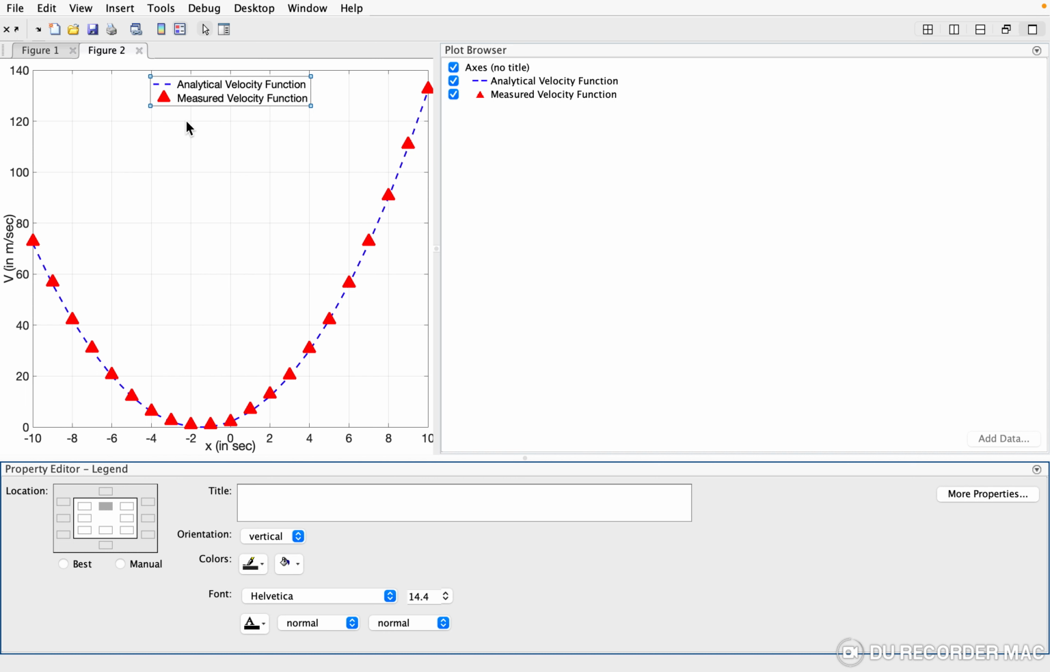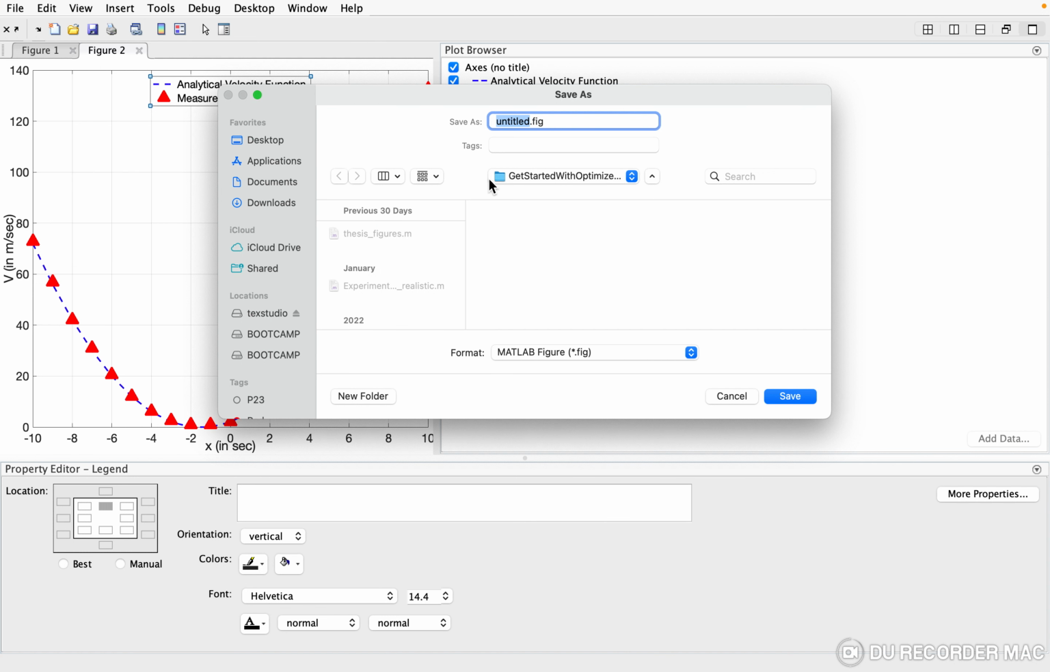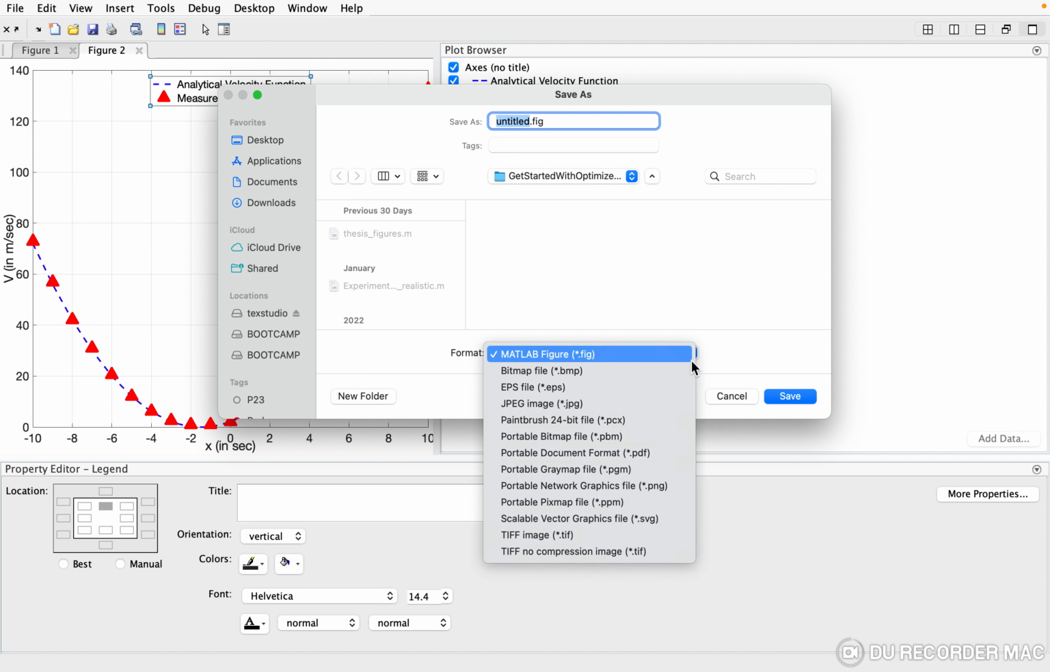This can be saved in 3 ways. One is file, save as. If you go, you have altogether three main options. One is the Matlab fig file. Obviously you have to save this in Matlab fig file, because if you want to edit anything in the future, you can edit only in the figure file. So the fig file is very important.